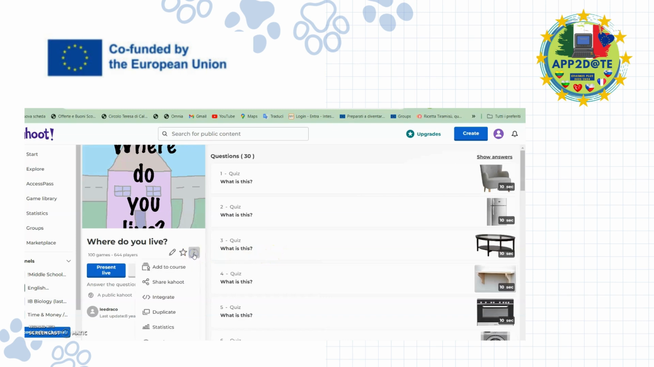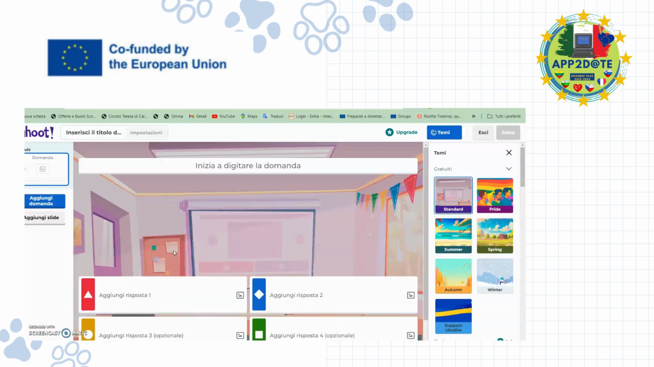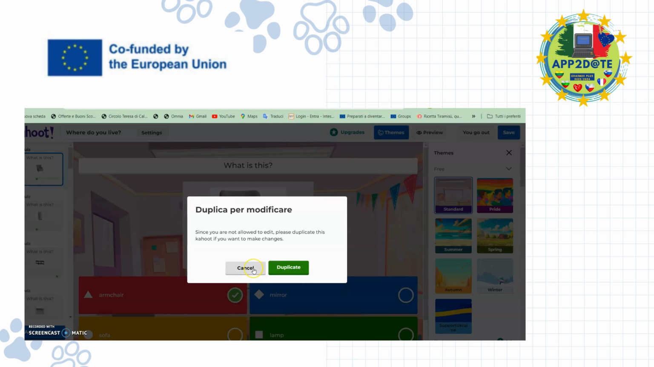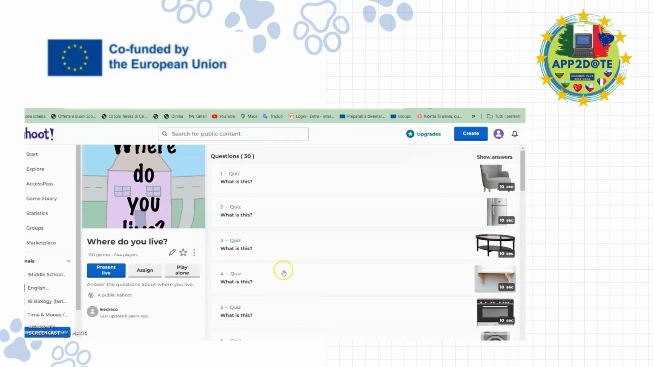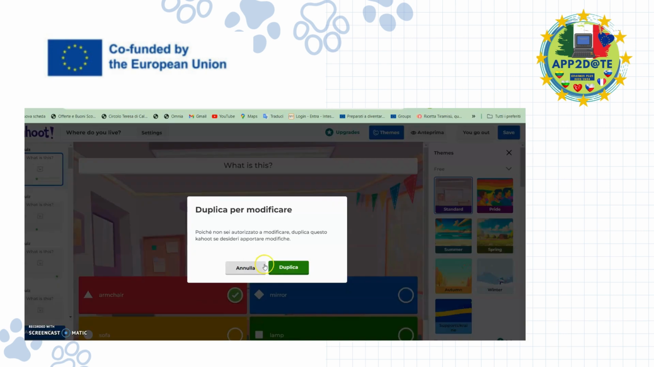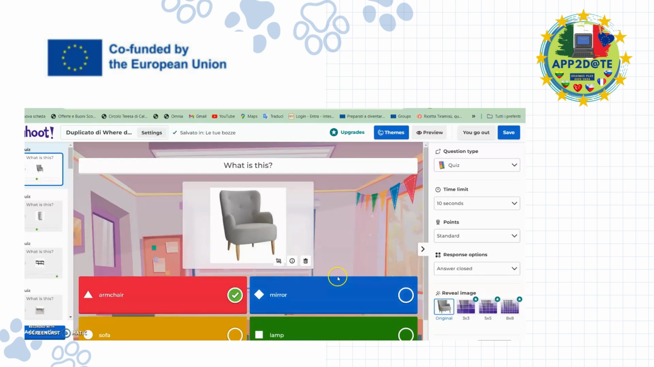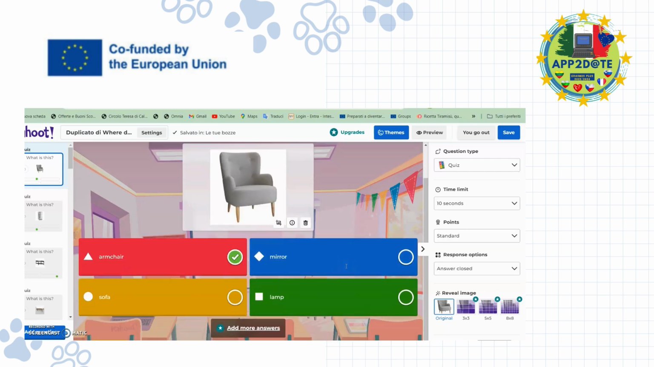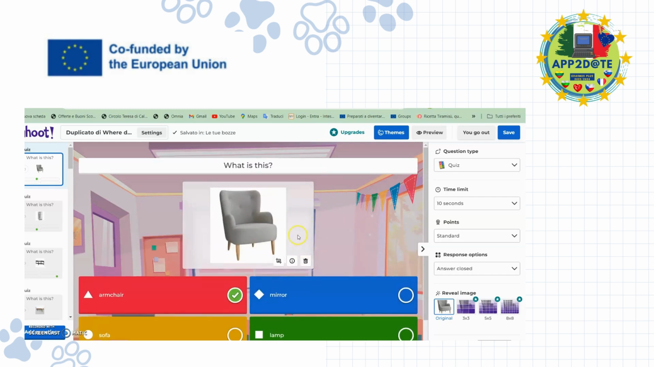In this case, for example, I can edit, okay, edit, duplicate, okay, and then I duplicate it, and so I can change all the questions and answers. Okay, this is what I can do with Kahoot.